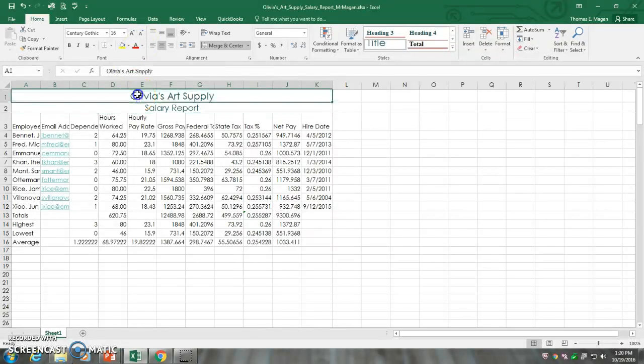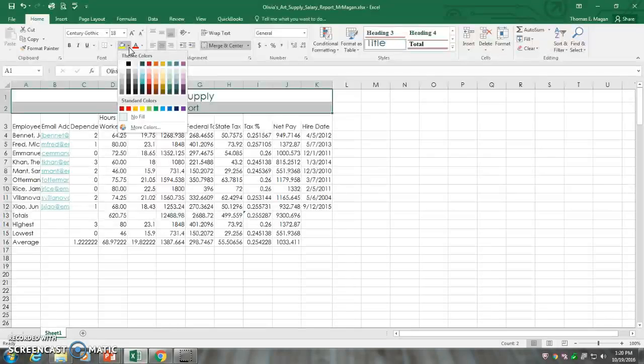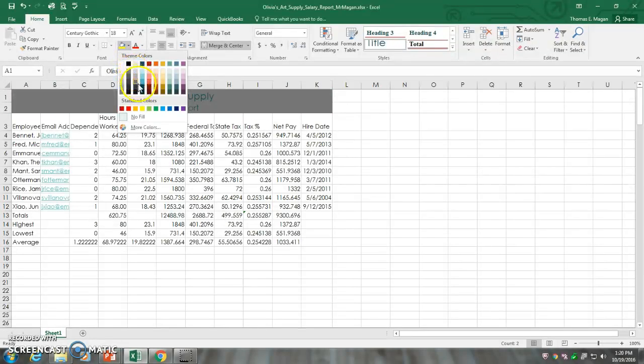Okay, next, I'm still going to highlight both of these. So we have both our title and subtitle. We're going to go to the paint bucket, which is the background fill color. I'm going to hit the drop-down menu there. Okay, so there's all different colors we can use, as we know. Okay, and the one we are going to use, follow me here, is this blue-gray accent 5, but we're going to use lighter 60%.